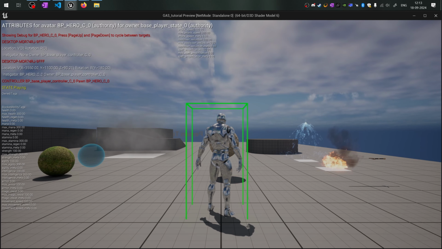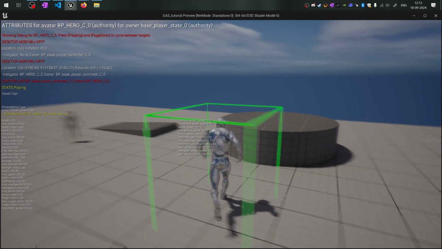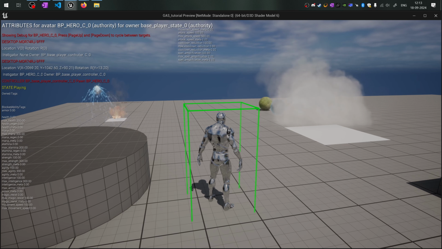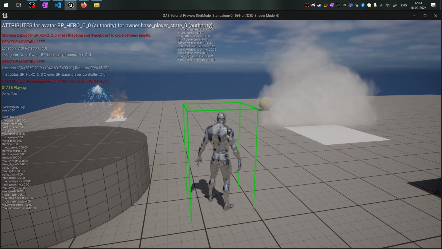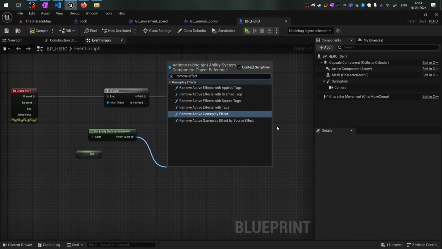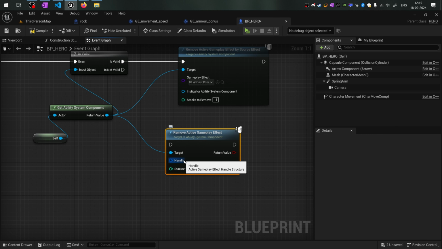Inspecting the debug information, when I consume this rock actor, you will notice that I have a permanent armor of 100, and if I press the F key, you'll see that the armor reverts back to its base value. So this is how you can remove a gameplay effect. You have many other methods to do the removal of the gameplay effect, such as remove effects by tags and remove active gameplay effect, which requires something known as gameplay effect handle. So in this section, we have covered all of the 5 effect types.